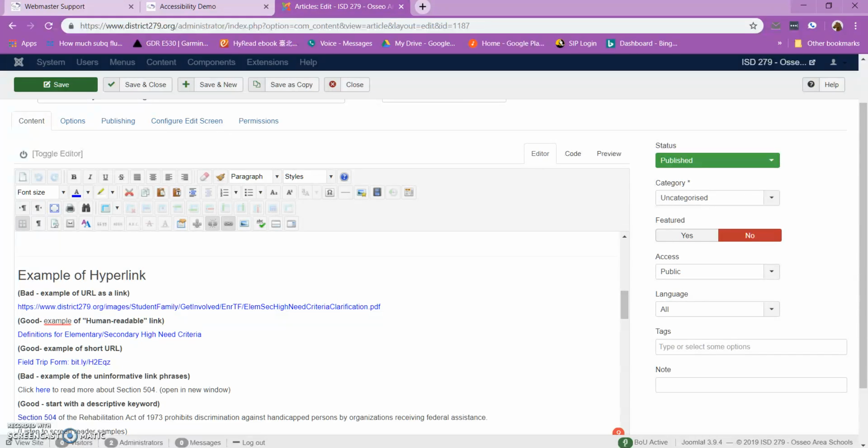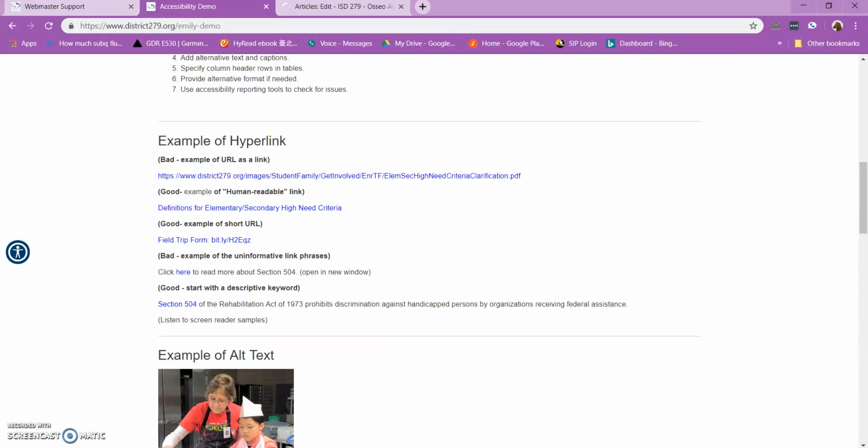Save the page and take a preview on the front end. Refresh. And this opens in the next window.